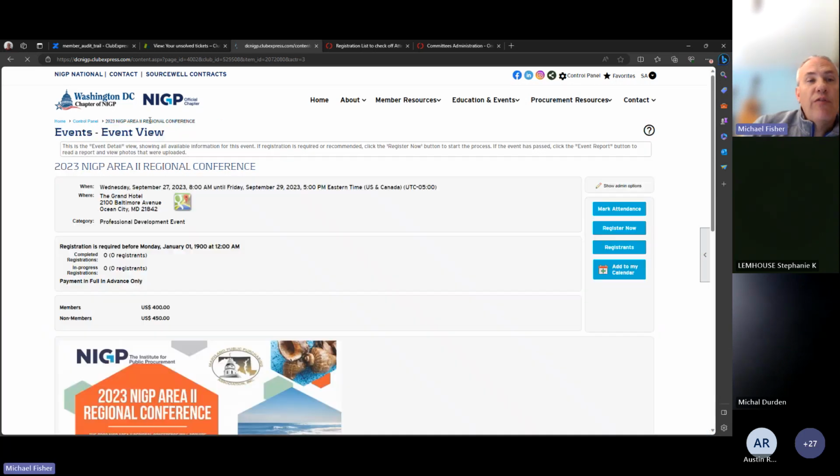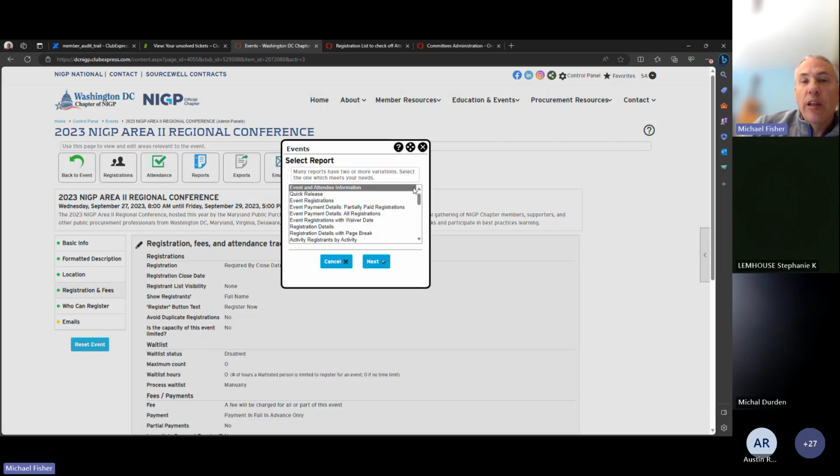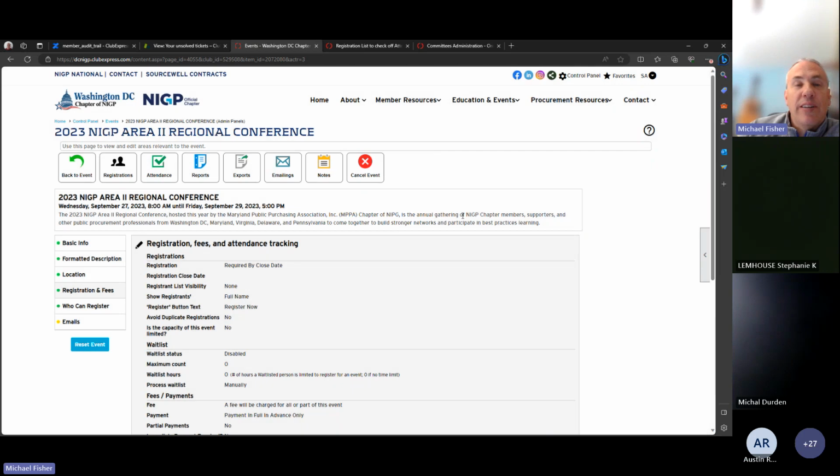Alternately, you can go into the admin options, go to reports, and we have a report called registration list to check off attendance. You just generate that PDF report and have somebody standing at the door with a pencil and a clipboard and check them off as they walk in. Then you can go back later and mark their attendance.